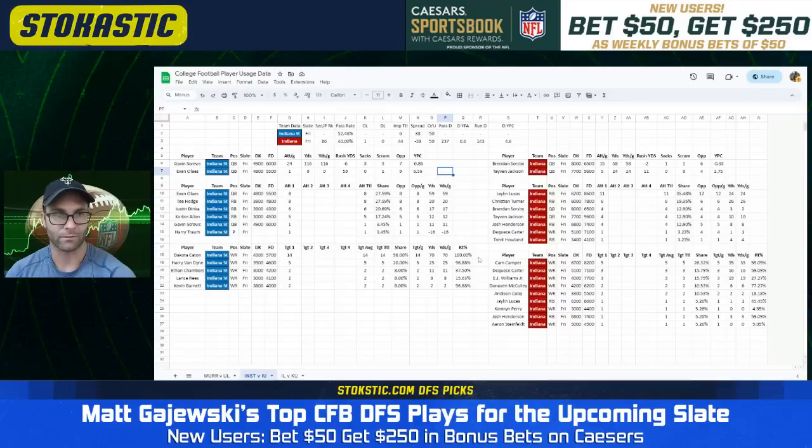Dakota Cadden, I might have said his name wrong. I don't know how to say it. 100% of the routes. Kevin Barrett had 97% route share too, just 2 targets. You probably got to play an Indiana State guy because it's a really short slate. It's going to be one of these receivers or pass. Just a really bad team.